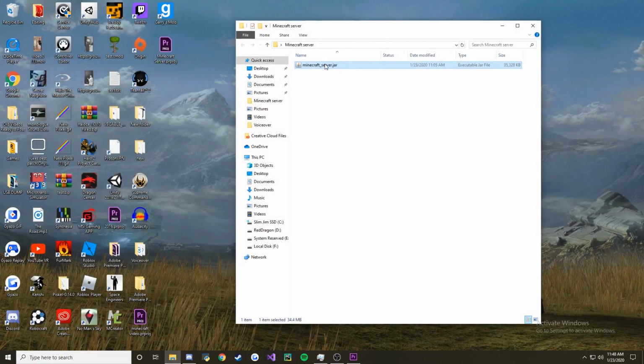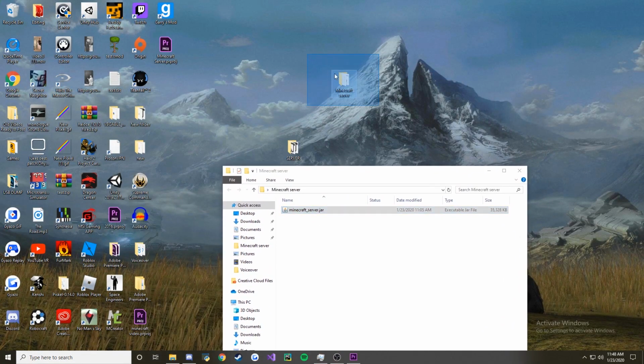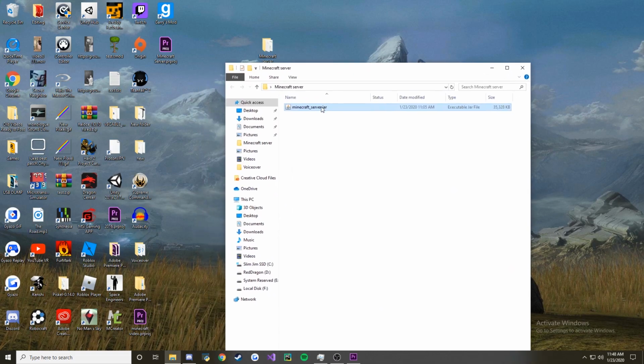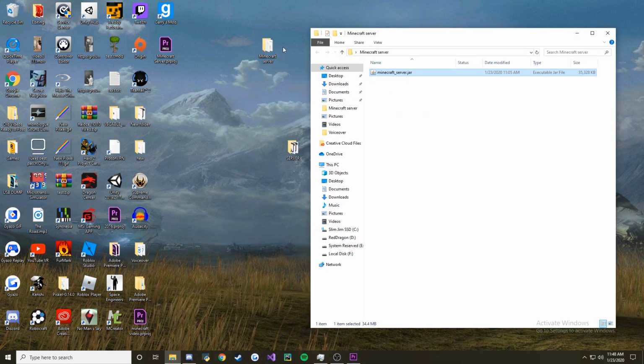Once it's done downloading, put it in a folder where you'll know where it is, preferably on the desktop, because you'll see it easier, and you can name it whatever you want, it does not matter. So now you have the .jar file in the server file on your desktop. Now what you want to do is just double click that, and it'll pop up with 4 other little files.